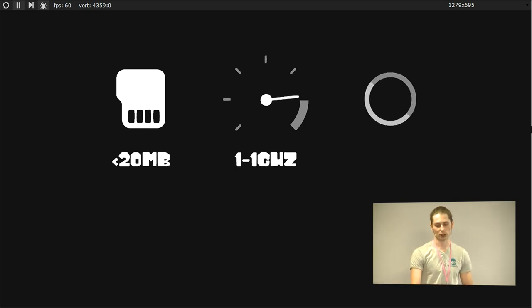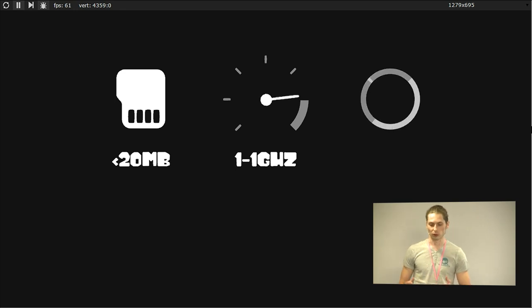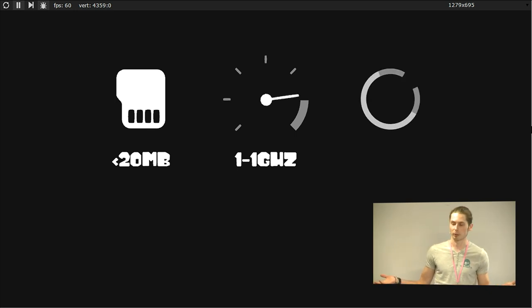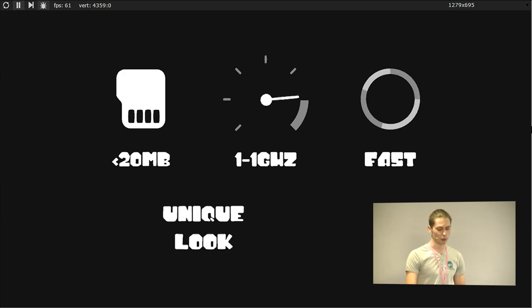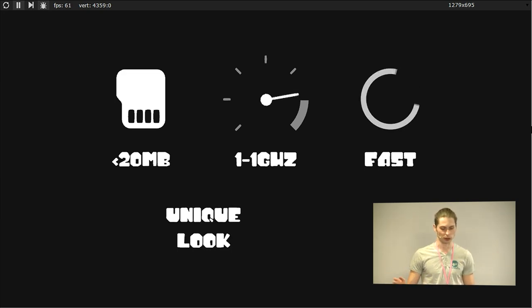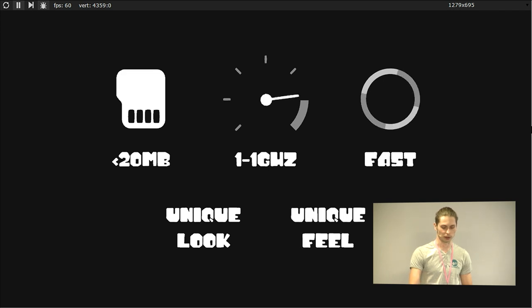The next challenge was loading. We knew that the loading has to be fast. We really didn't have any preferences for how fast it should be. So we just said, it has to be fast. We'll know when we see it if it's fast. The next thing we wanted to achieve was a unique look and unique feel. Yeah, we're going to return to that later. So I'll give the stage to Ross, my friend.